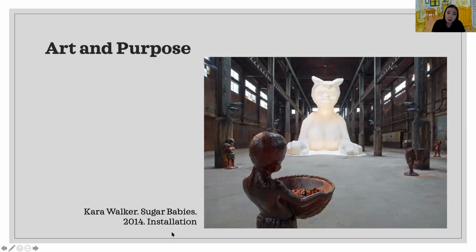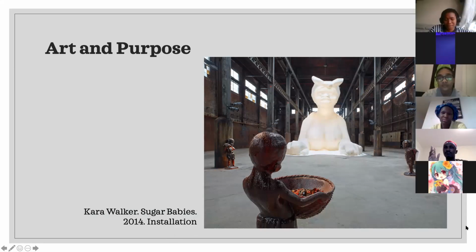So sometimes art has a purpose. This is Kara Walker's installation work, Sugar Babies. Can you guess what this work is about? It has a purpose. What can you see? It seems like kids are doing labor. Yes, you got the point.